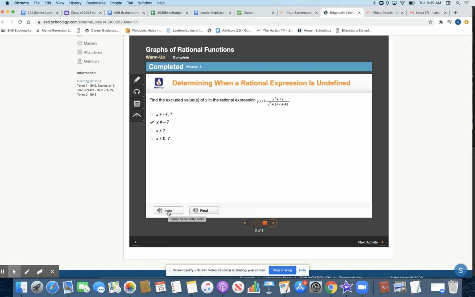Determine the value or values of x that are excluded from the domain of the given function. A rational expression is undefined at any value of x that results in a denominator of 0.